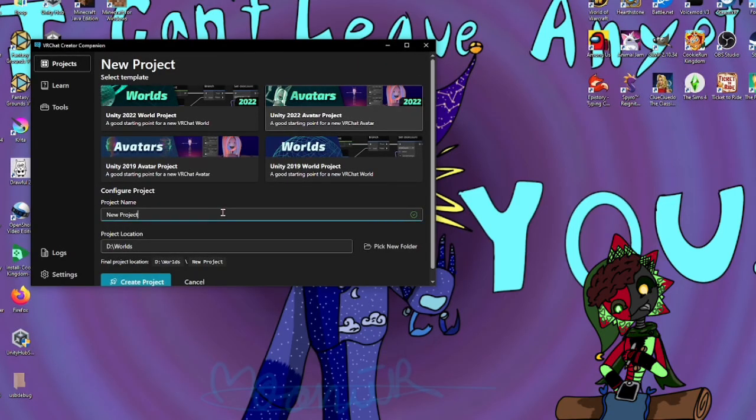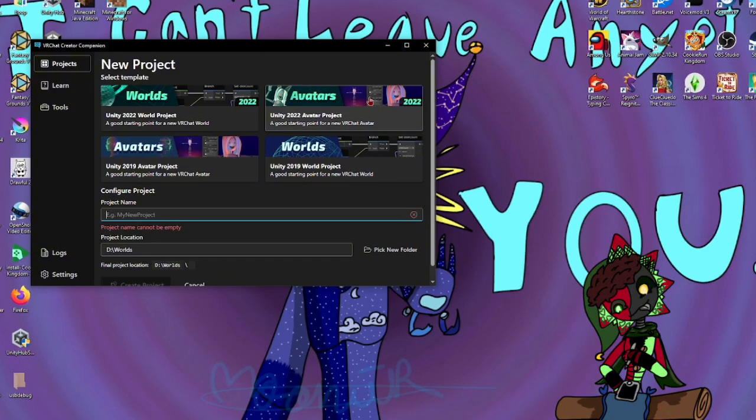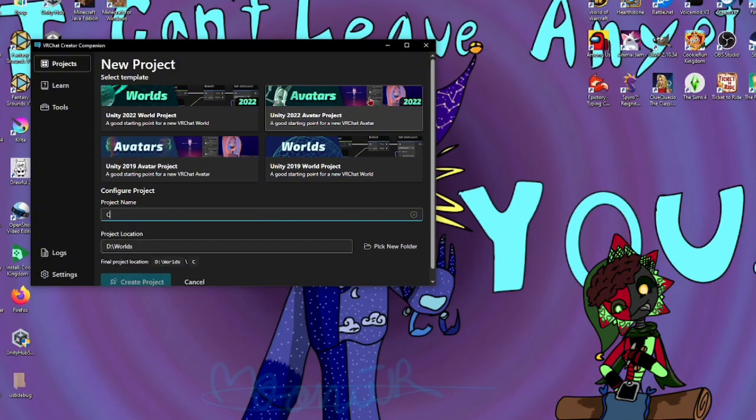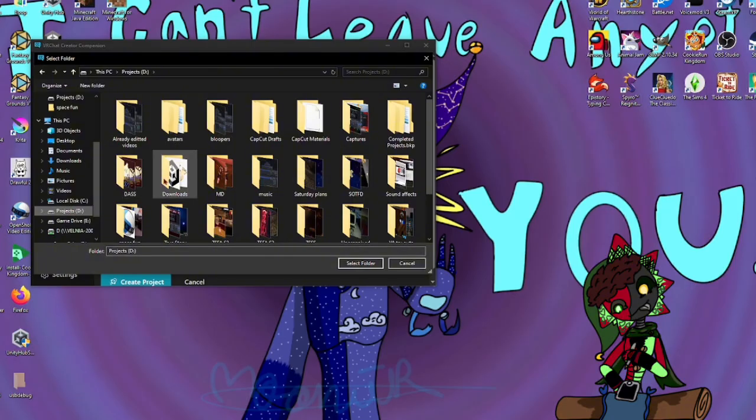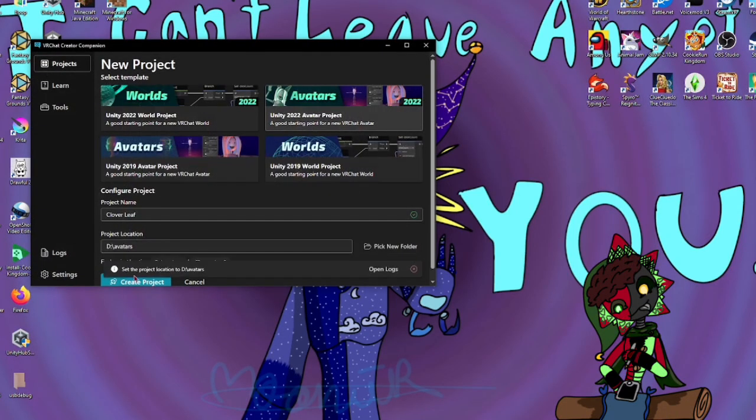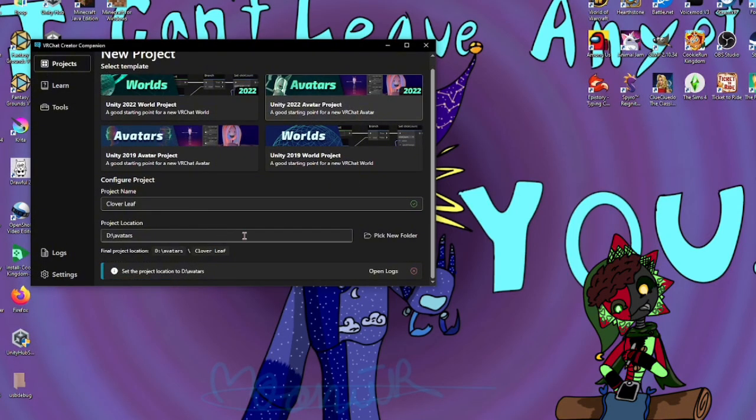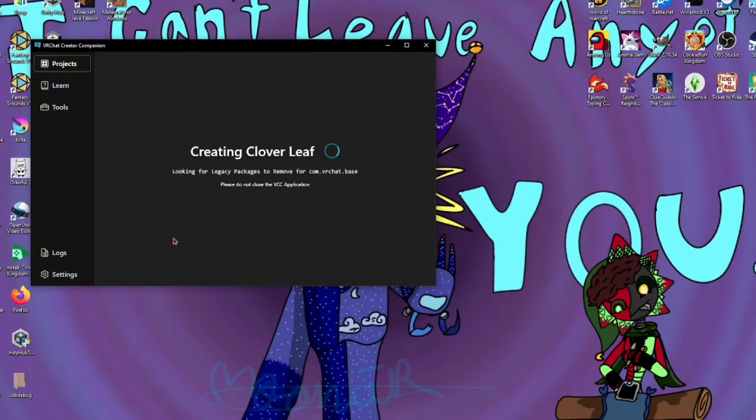So, you want to choose Avatars 2022. Make a project name. I'm gonna be using Cloverleaf, one of my characters, for an example for all of you. So after that, you choose your project's location like what I did. I have an avatar location. And click Create Project.